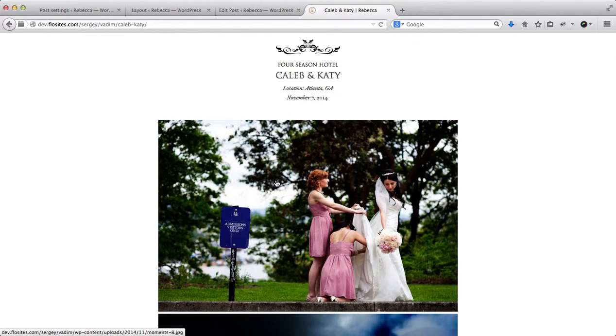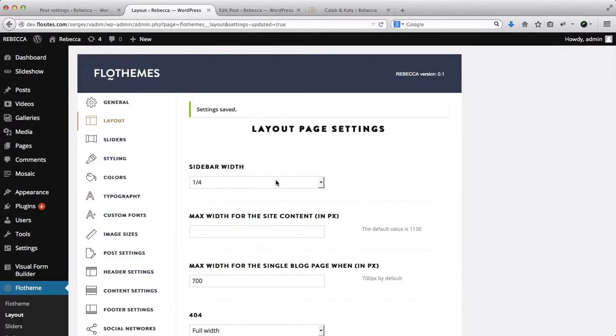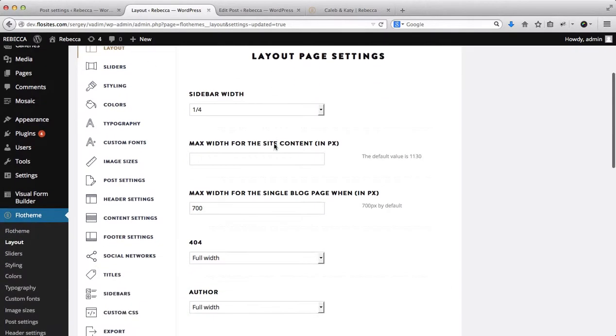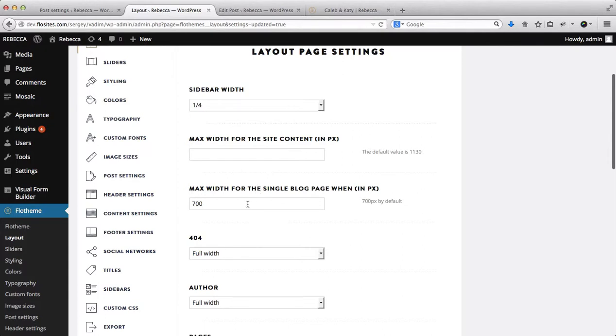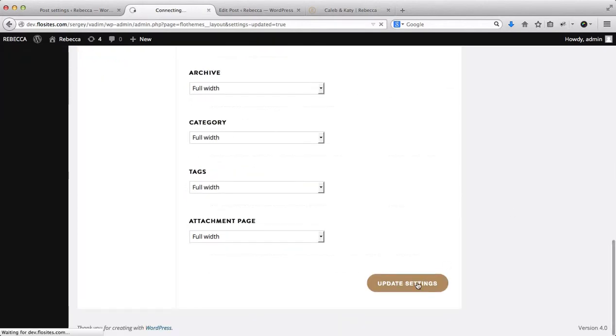We also have several other settings that we're going to talk about right now. And to access these settings, they are located within the flow theme area. Go over to layouts, and here you have the settings that you can play around with. So first of all, we can determine the width of our blog posts. Currently, by default, it is set to 700 pixels wide. At this point, I'll change it to 1000 pixels. And I'll scroll down and click on Update Settings.